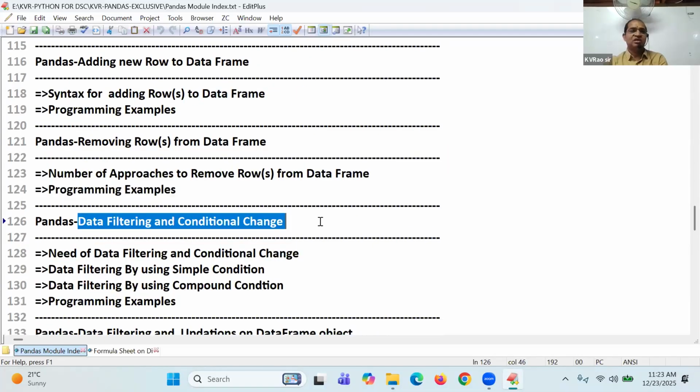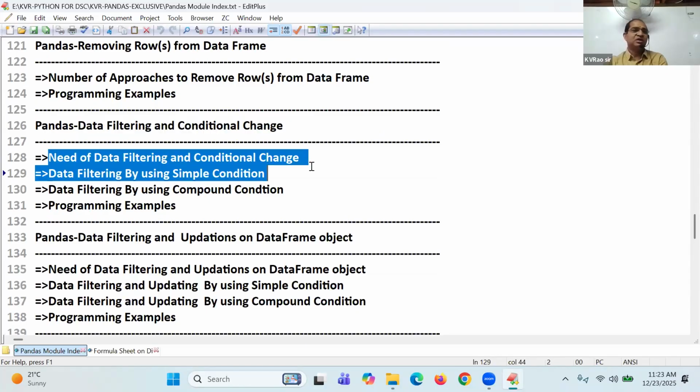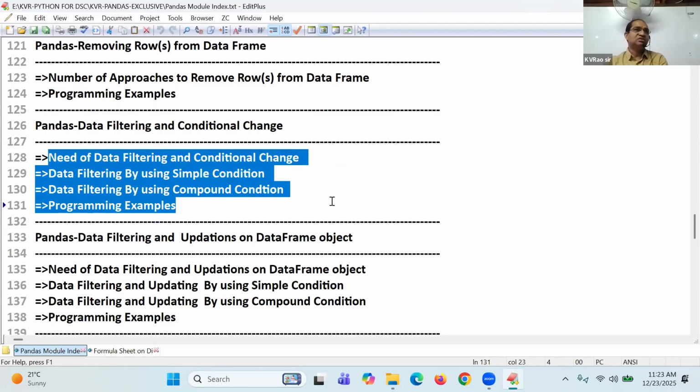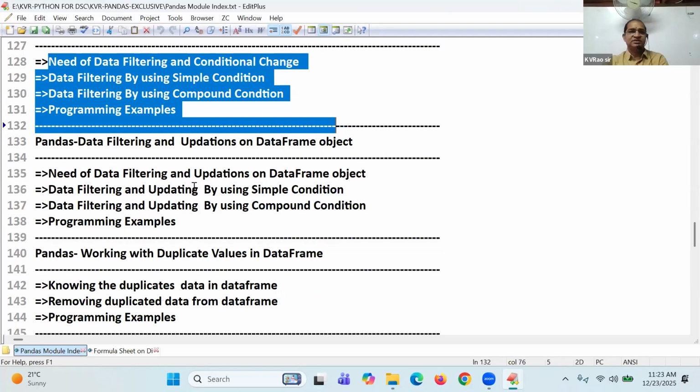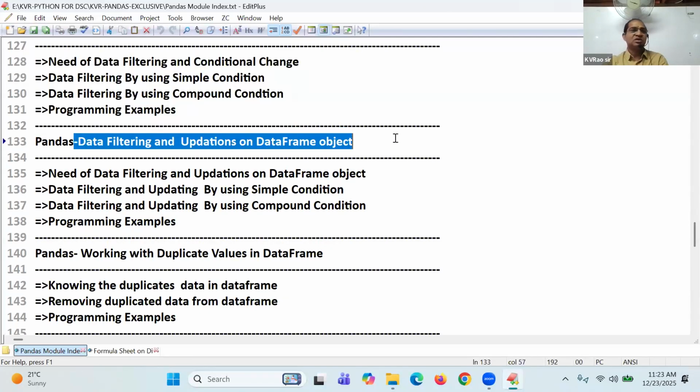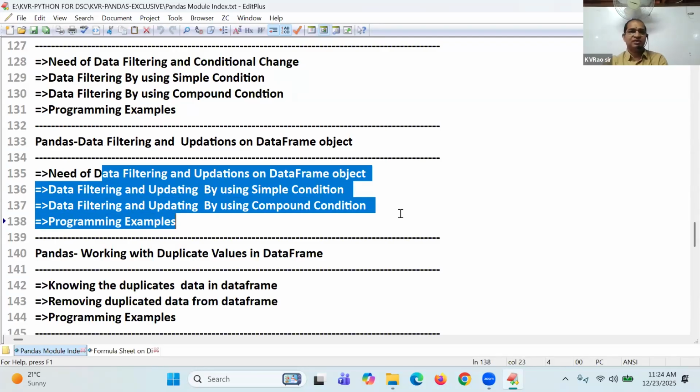Next, data filtering and conditional change. How to filter the data with a simple condition, with compound condition. Already said, compound condition. Greater than 90 and what? Less than or equal to 100. Which operator we used? Bitwise AND operator. AND you cannot use it. Already you know, yes. Filtering and then updating the data frame object. How to update it with a simple condition, with a compound condition and everything.